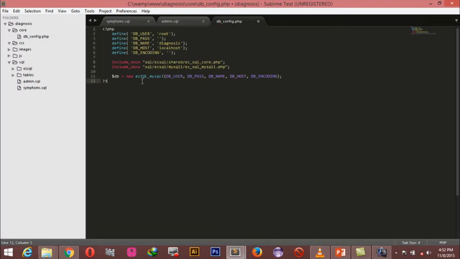Now this is how you connect to your database using ezsql. First of all, we are going to define a number of constants. Our database user will be root for me. The password is going to be empty. The database name is diagnosis like we created earlier. The host is localhost, and encoding, I'm going to leave it blank.